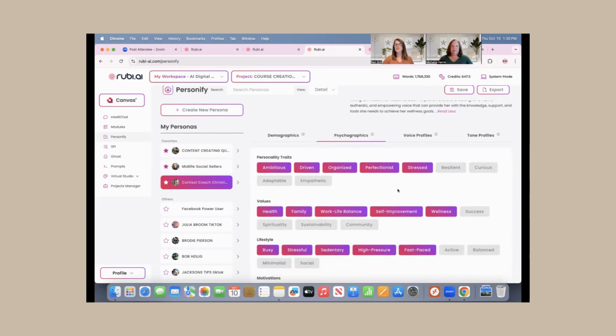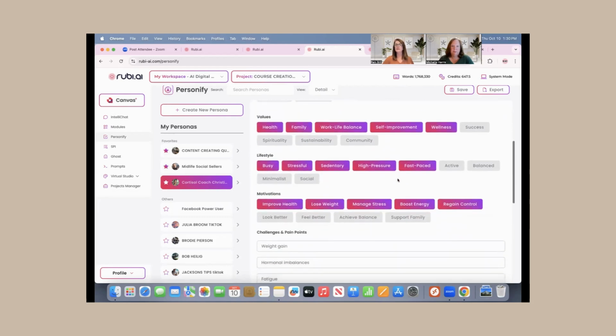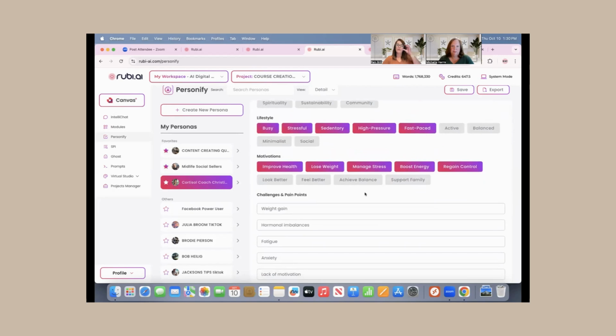So what are their personality traits? The information that we extracted from this social media profile is saying that their audience is ambitious, driven, organized, stressed. They value health, work-life balance, wellness. They have a busy, stressful lifestyle. What motivates them? They are motivated to improve their health, to lose weight, to manage stress, to regain control. Why is that important? Because that's something you want to speak to, right? You want to speak to improving their weight, managing stress, regaining control, right?